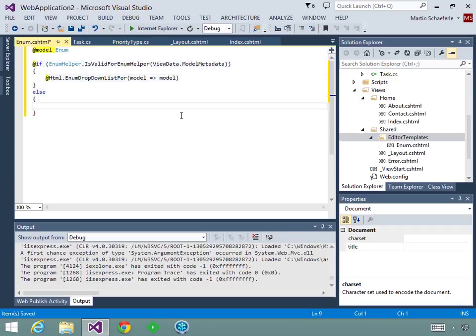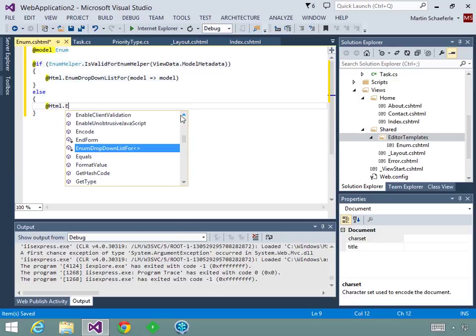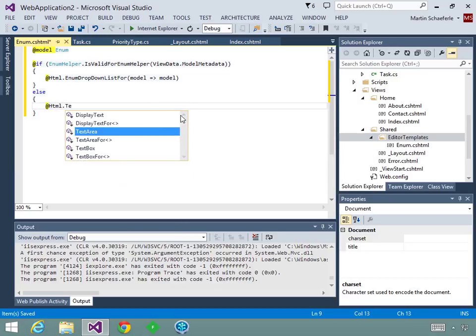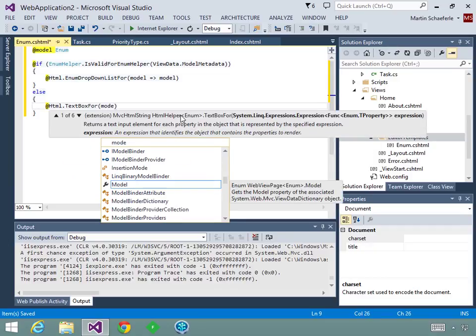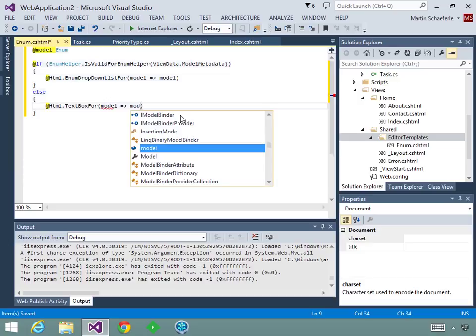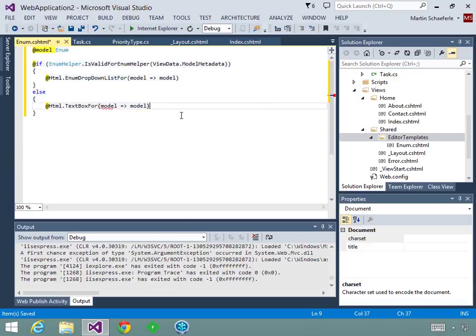However, if our enum is not valid for the drop-down list, then we're just going to do a simple text box, and do our lambda like this. Now, in reality, you'd probably want to do something a little different here, not just a simple text box for somebody to type data into, something more appropriate for the type of enum data you're collecting. But for our purposes here, we just need a way to display it without throwing that exception.